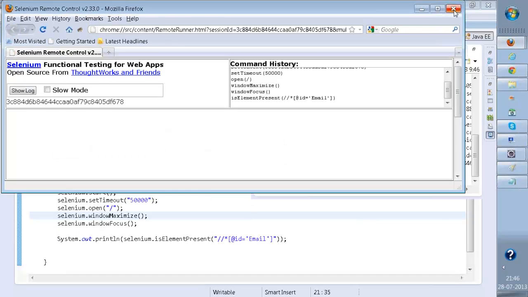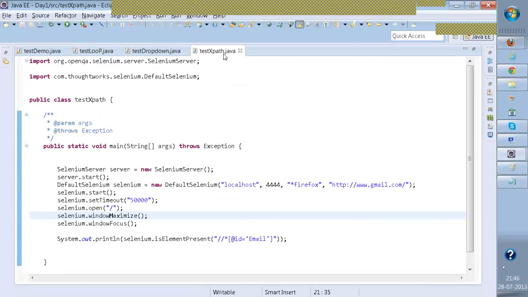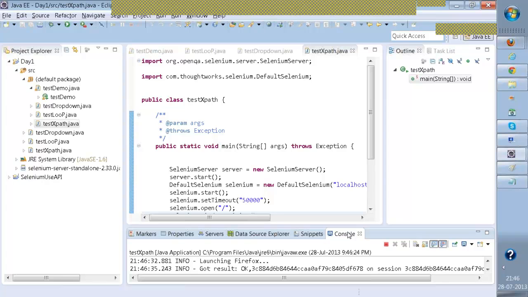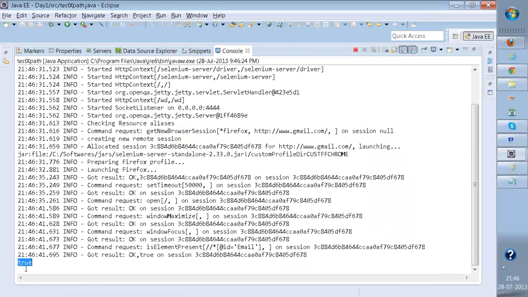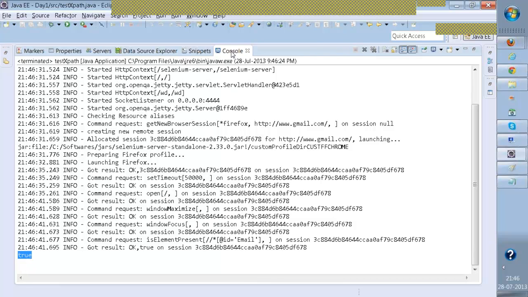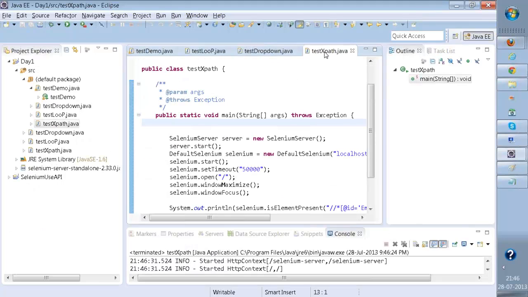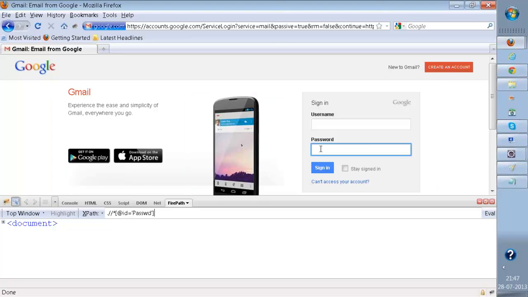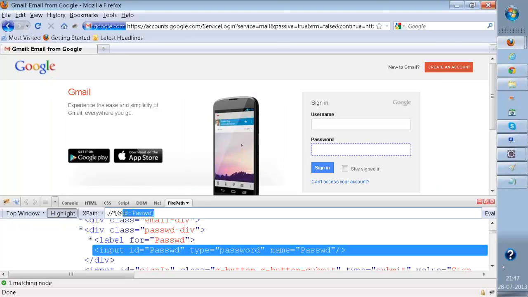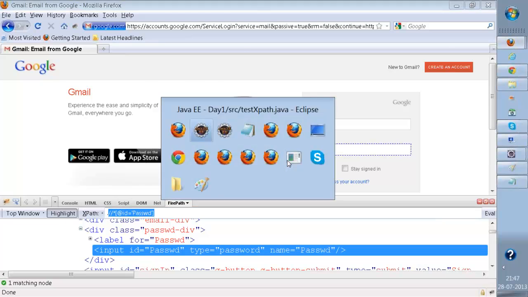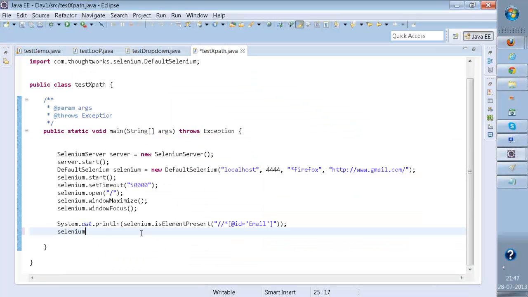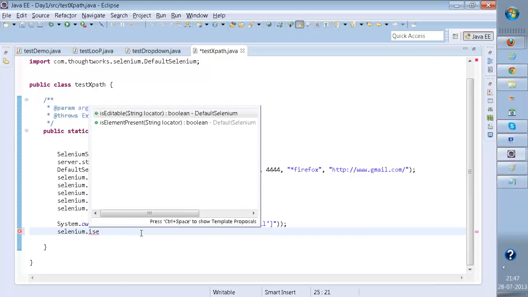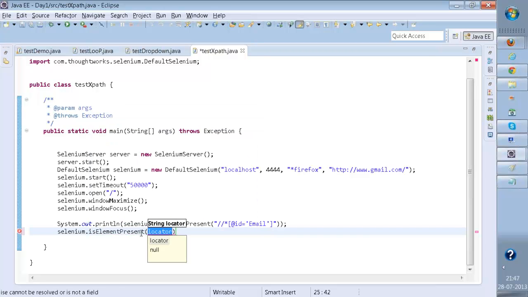And if you take a look over here in the console, you can see it has returned the value as true, right? So the same thing I'm going to do with the next text box as well. For the next text box, I will be taking the XPath of this text box, and again I will be saying selenium.isElementPresent, right? And I'll again be giving the XPath like this.